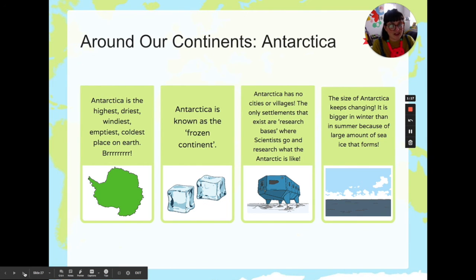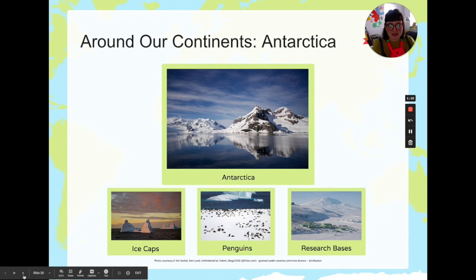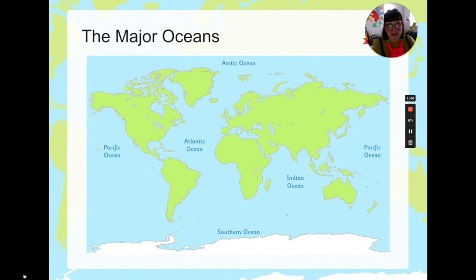And the size of Antarctica keeps changing. It's bigger in winter than summer because of the sea ice that forms. Look at those fantastic photos. It does look a bit too chilly for me though.